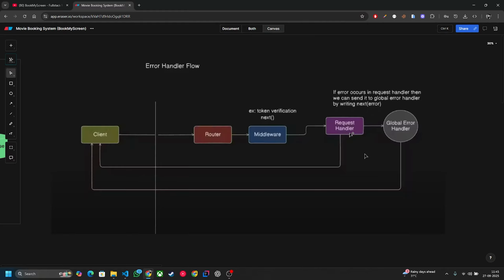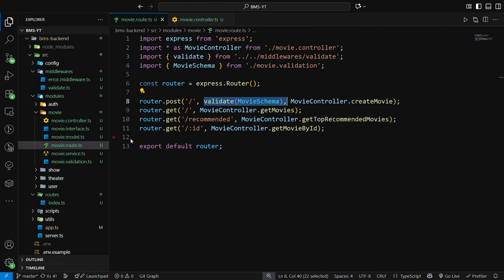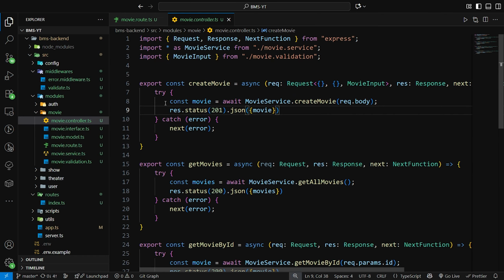Okay, and if not, then we will send that response to the client. Let me show you how I did it. Go to the create movie, and inside you can see that in the try block you have written this: if we encounter any error, just pass on the error. Through this you can pass the error to the global error handler. So this is how the error handler works.